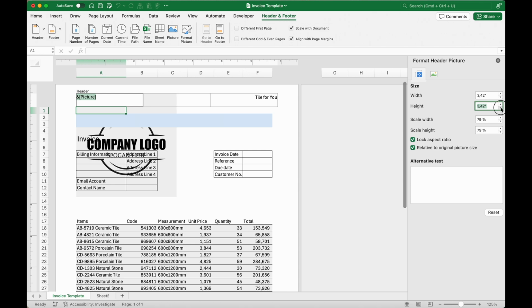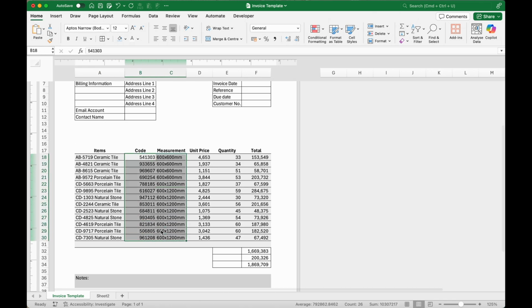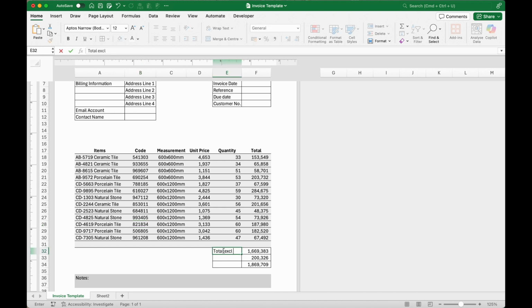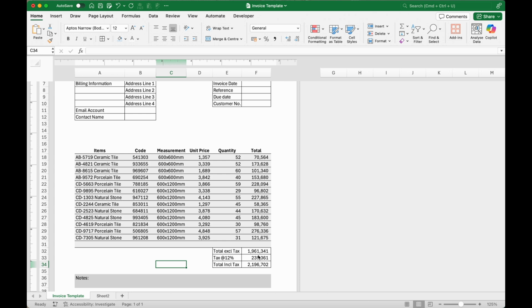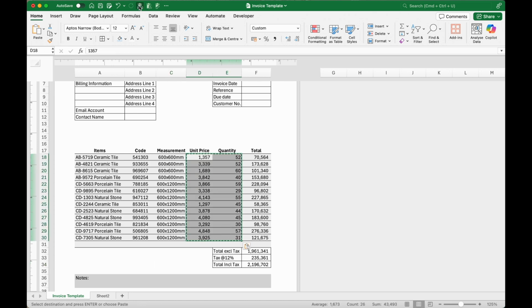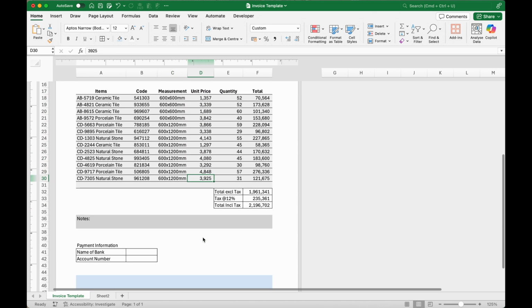The invoice still needs a few more adjustments to make it look more polished. Oops, I forgot to label the totals. Let me quickly do that before we move on. Also, the random functions are still in place. Let's copy and paste the values for the unit prices and quantities.